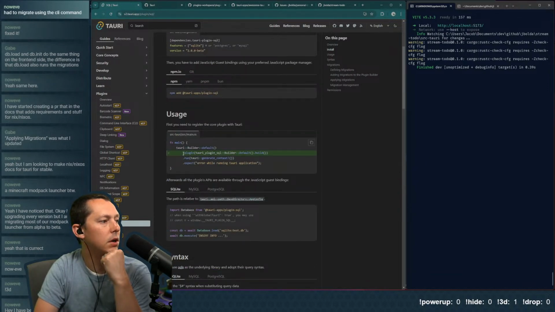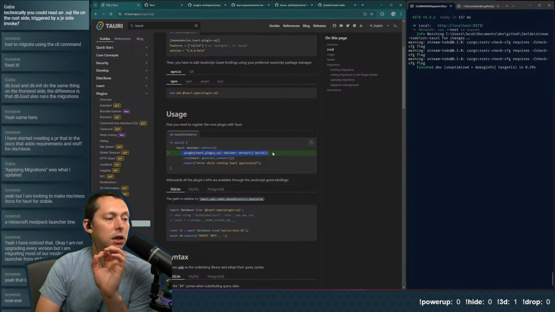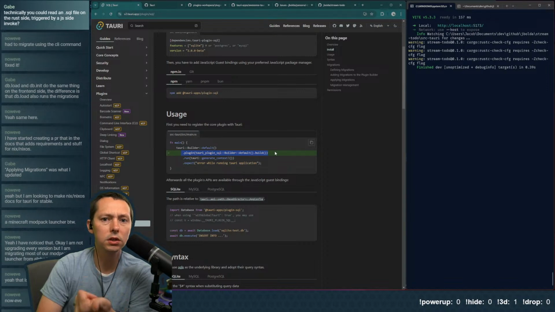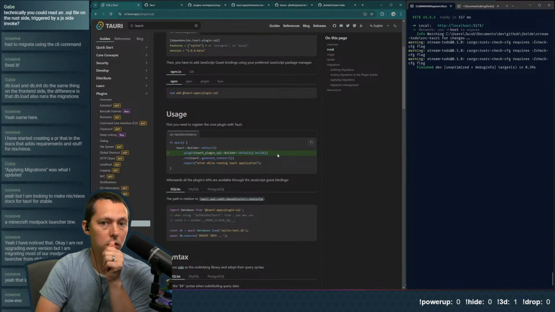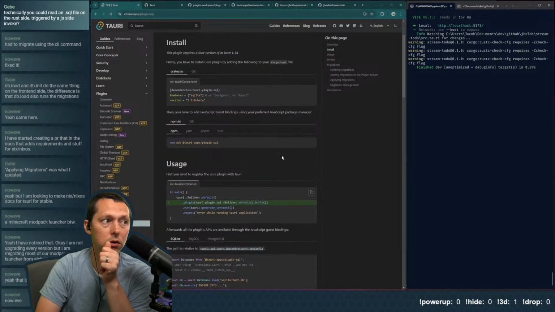I mean, it's really hard to say. Docs are definitely communication, and communication is difficult, right? I like when code snippets are something you can copy and paste and run. Technically, you could read an SQL file on the Rust side, triggered by a JS side invoke. In theory, yeah. That can make sense.